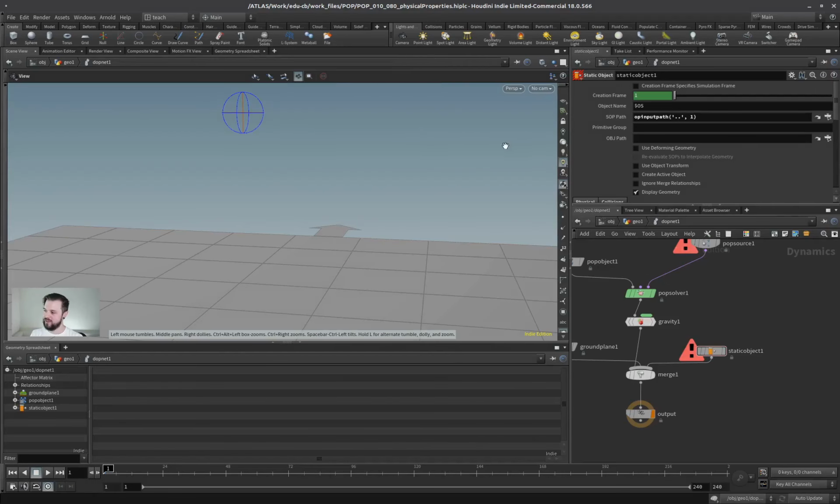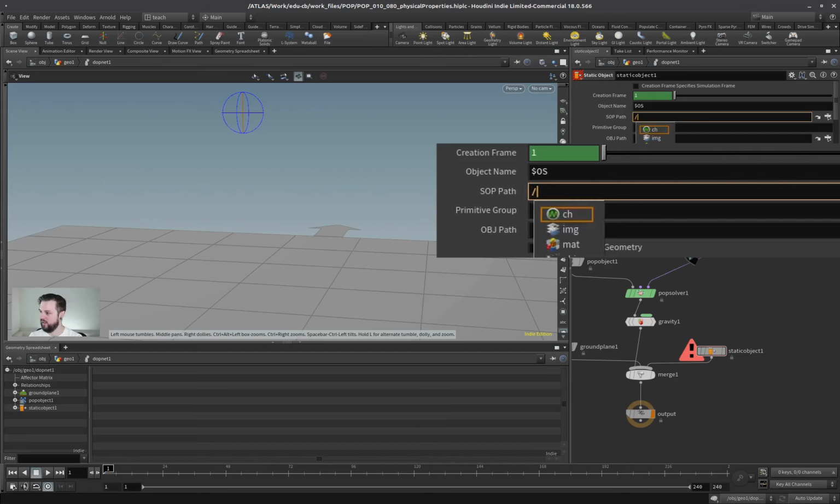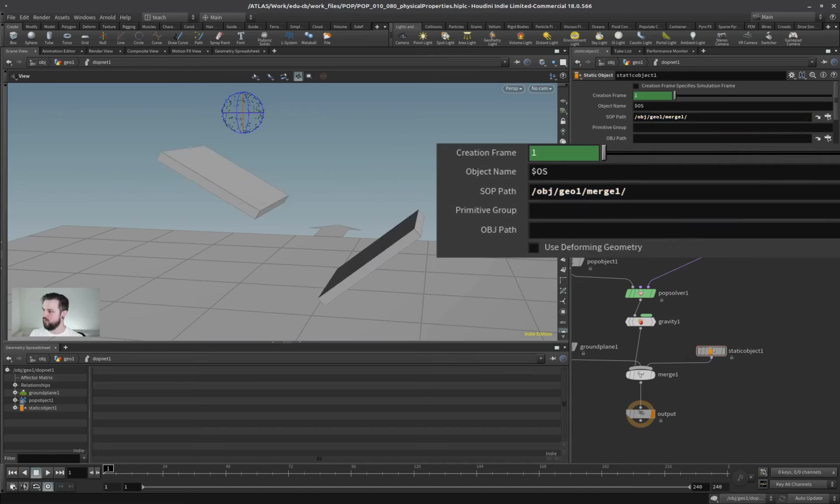Now that I've done this, it doesn't work. It gives me an error. And the reason for this is, and this is usually the case whenever you use Opinputpath, you usually use it on a string parameter. So this subpath here actually expects a path. So I could do something like obj, geo1, and then some input like our merge here. So this is what the subpath expects, and this is why it all of a sudden works. So in other words, this parameter looks for a string that defines a path.